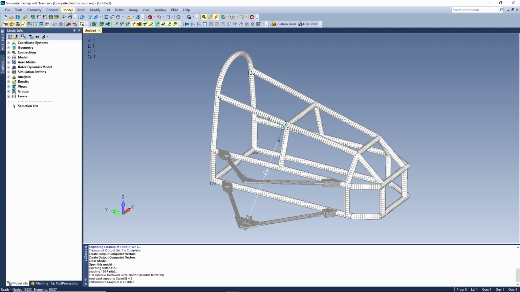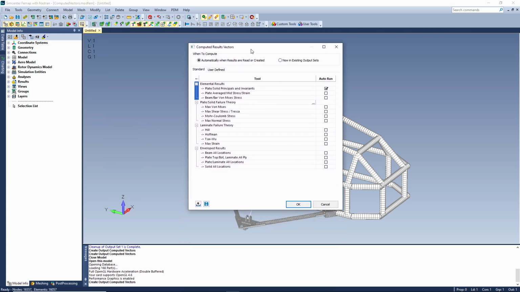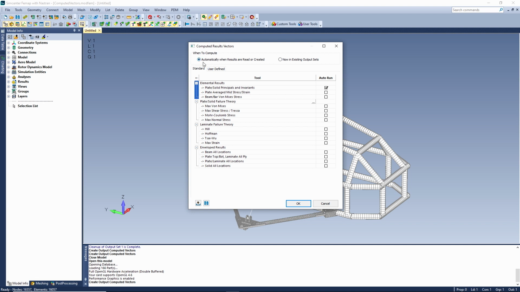So I'm just going to come here to Model, Output, Computed Vectors. And you can see that I have two options: when to compute, automatically when results are read or created, or now in existing output sets. By default, this one, plate solid principals and invariants, is always going to be turned on to auto run when we're reading results or creating them via a command like Model, Output, Process. Or we can actually do it now in existing output sets.